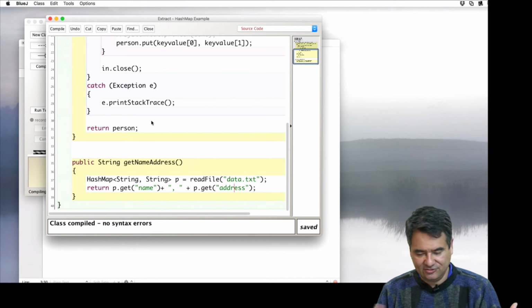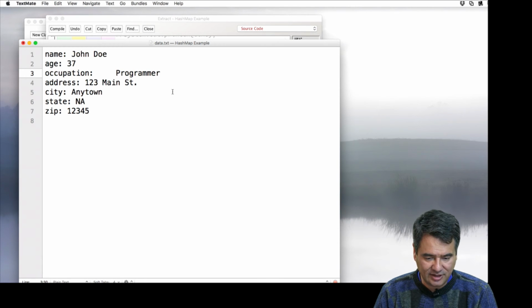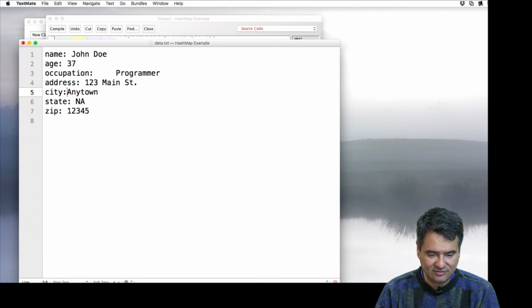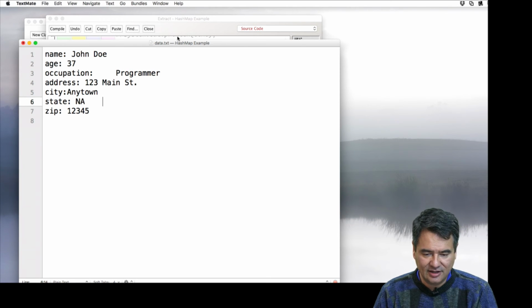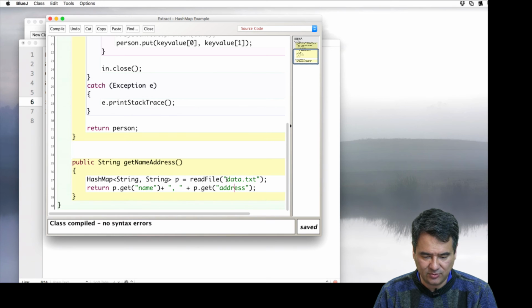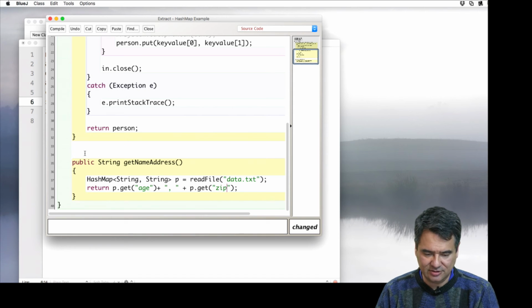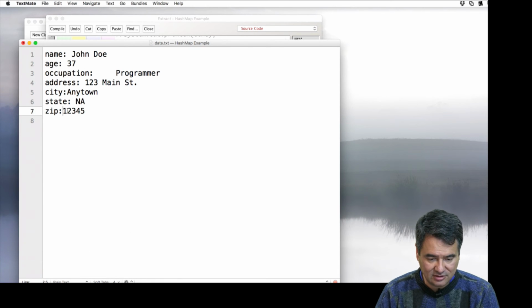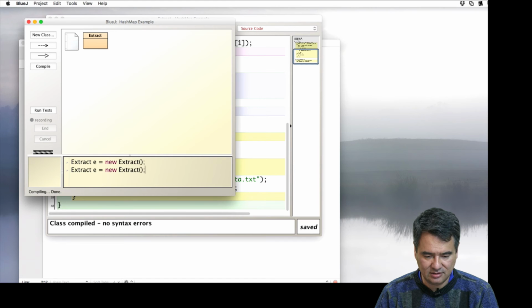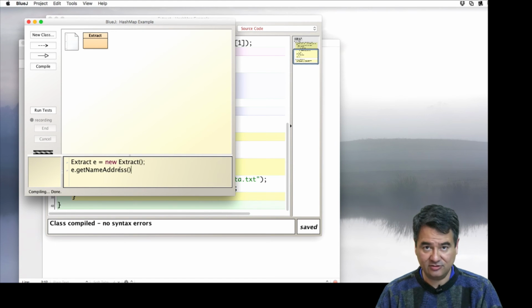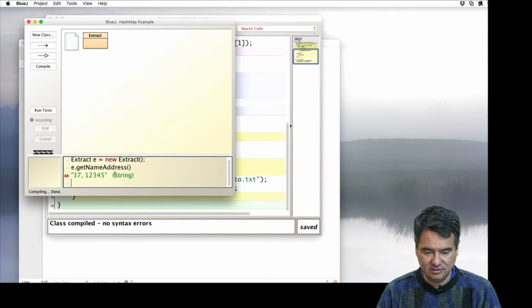So the reason why this is nice and flexible is, let's see what happens if, like I said, you omit a space there, or add a couple extra spaces there, and we can also change what's being done. Let's say I want to show just the age and the zip code of the person, and let's make that like that there. Let's save it, compile this. It's still called get name address, but it's going to show the age and the zip code, which should be 37, 1, 2, 3, 4, 5.